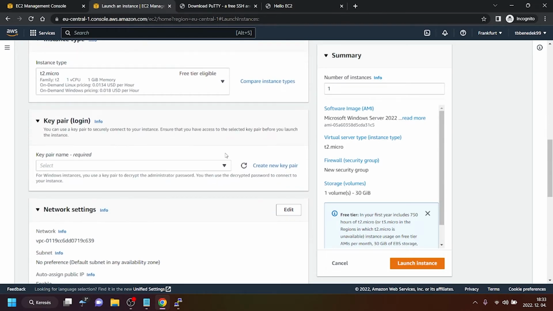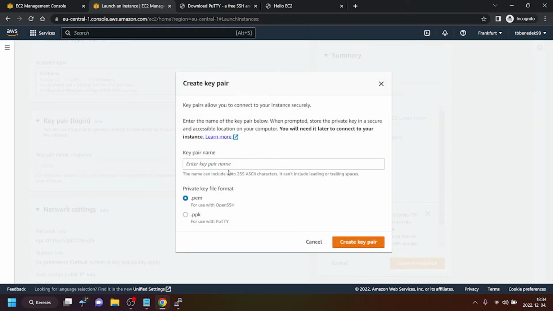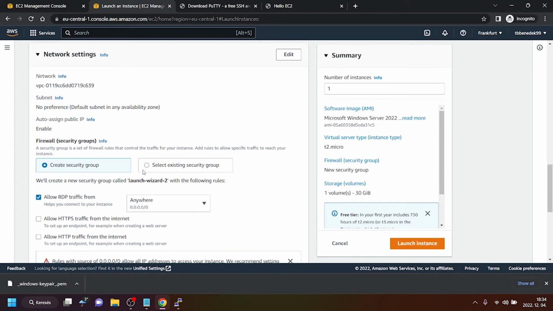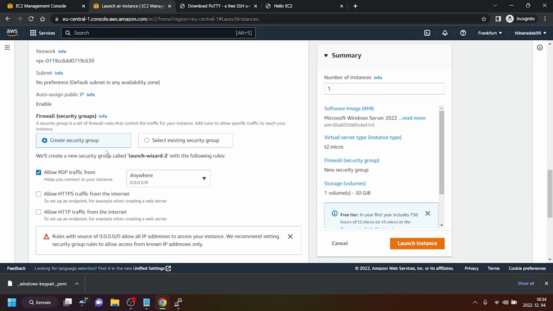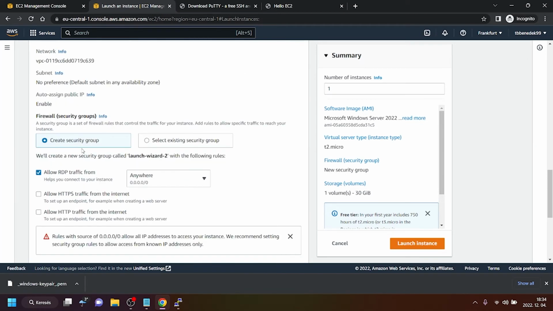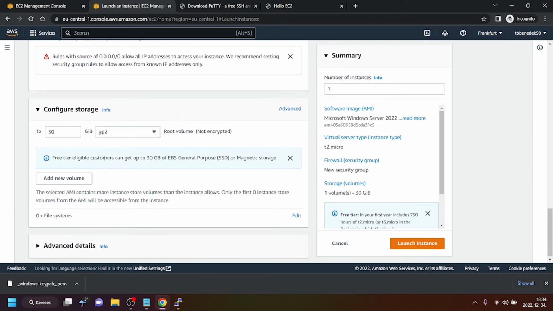It will be also a T2 micro, and let's create a new key pair for this. Windows key pair, for example. All right, and here I will use the PEM certificate for OpenSSH. All right, it will have a new security group, and I allow all RDP connection. RDP means remote desktop connection. This is how you can enter a Windows server remotely.